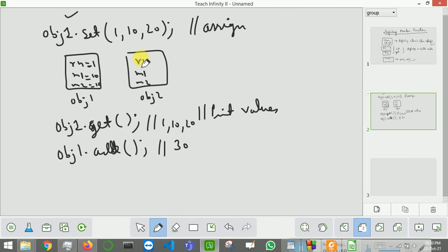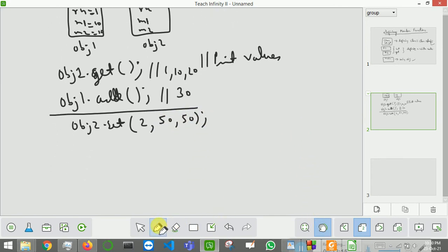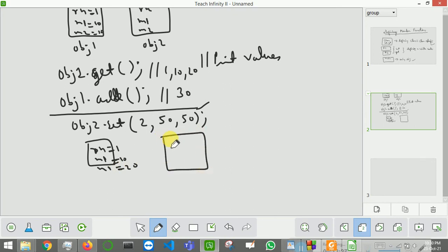Now I have already created object 2. Now I will call the set function for object 2. Object 2 dot set, roll number will be 2, and suppose I am giving marks 50 and 50. Up to here object 2 was empty, but now object 2 will have some values. This is object 1: 1, 10, 20. Now let us write object 2. Object 2 will be assigned values: roll number 2, and marks 1 and marks 2 will be assigned the values 50 and 50.